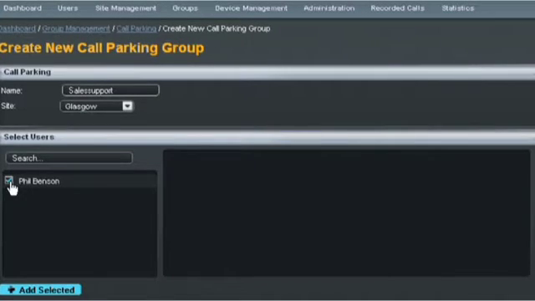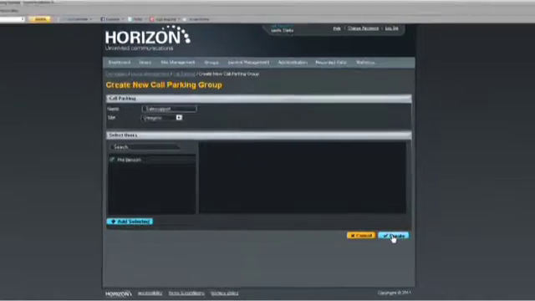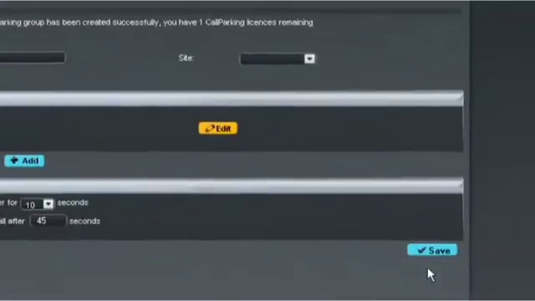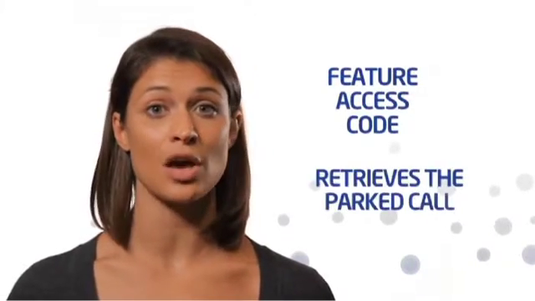For example, in a supermarket, you may have heard an announcement on the paging system such as, "Colleague announcement, call for Mr. Davies on extension 123." This is a request for Mr. Davies to pick up a parked call. With Horizon, the person being paged simply enters a feature access code on the nearest phone and retrieves the parked call. As with Call Pickup, this feature is also set up per site and cannot be used across sites because the paging system will be for that site only.